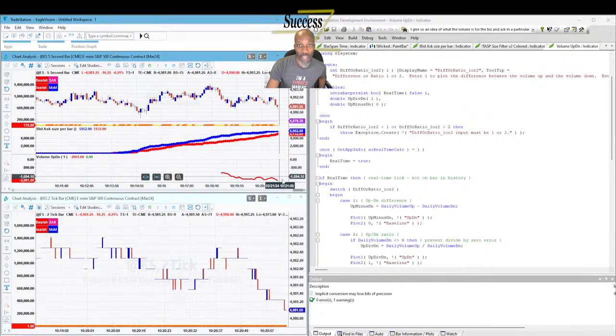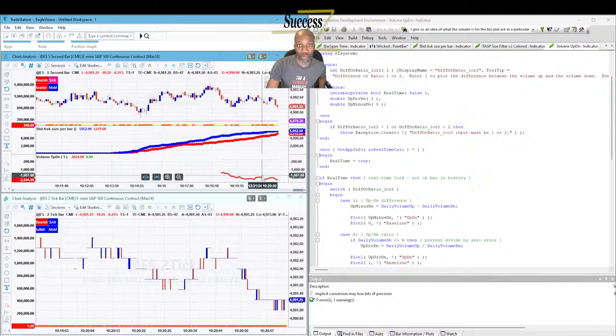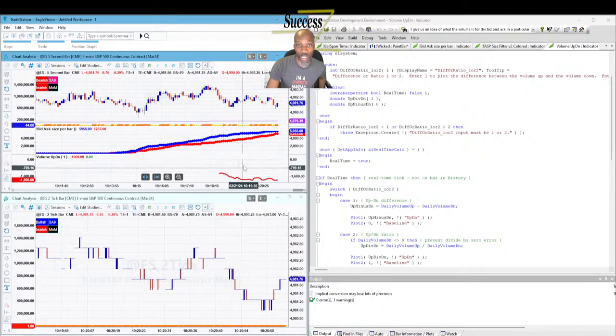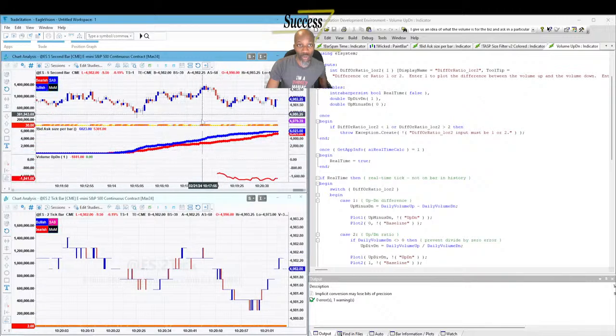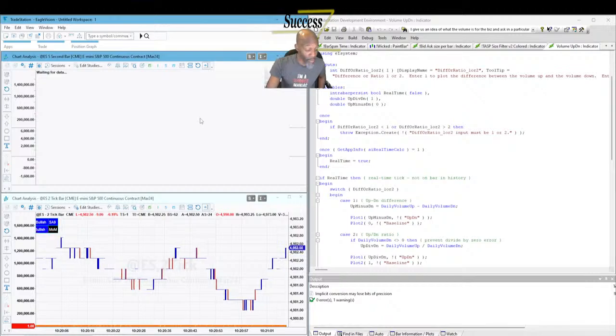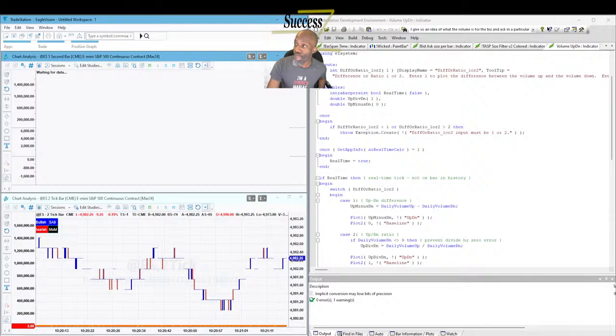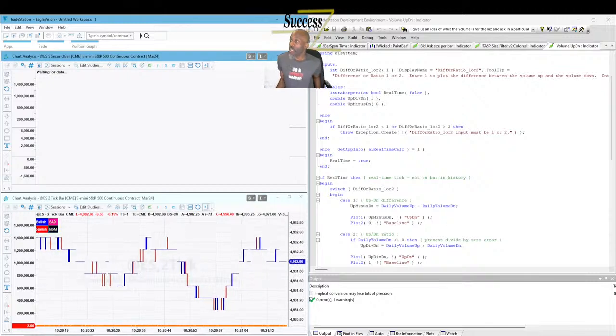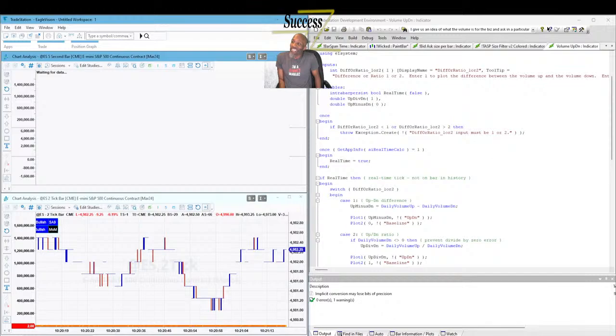So if I started these out at the same time, they should probably tell the same story if they're showing the same thing. So let's refresh this chart, and they'll start off at the same time. Representing the up volume for the current day.